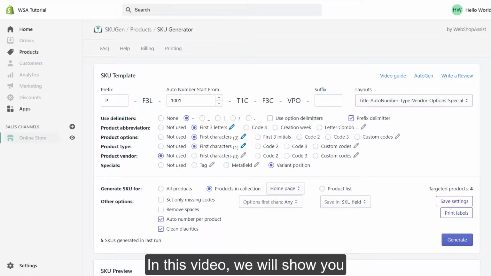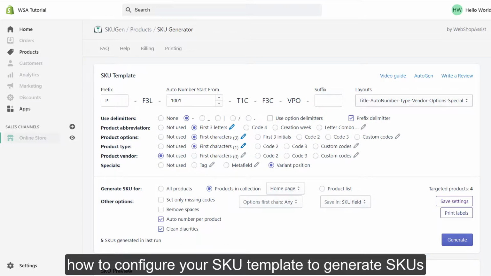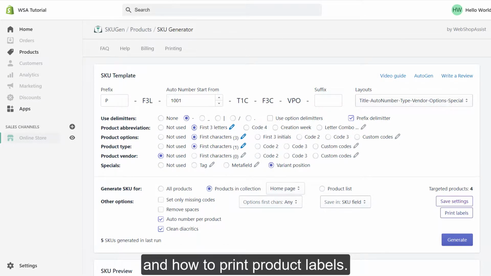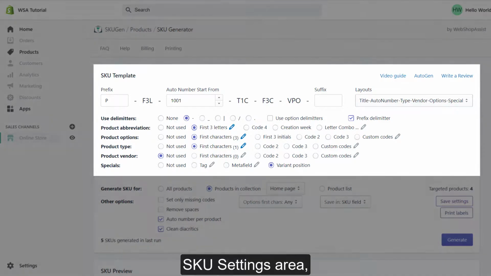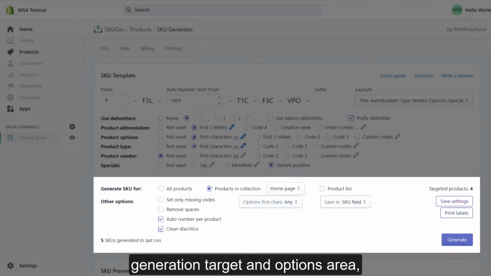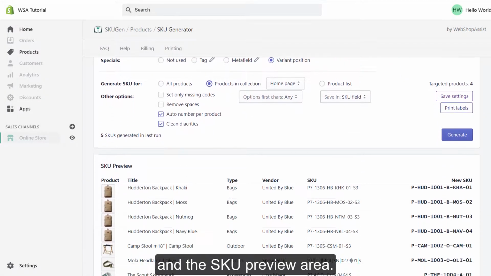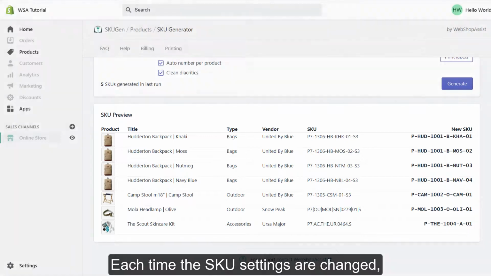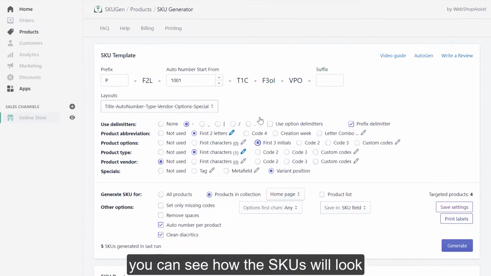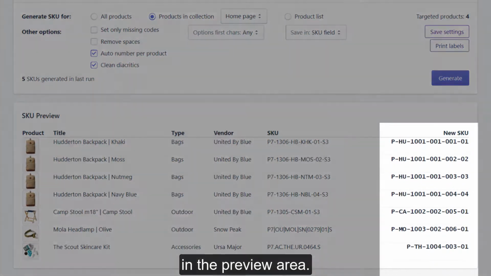In this video, we will show you how to configure your SKU template to generate SKUs and how to print product labels. Please notice the main app areas: SKU Settings area, Generation Target and Options area, and the SKU Preview area.